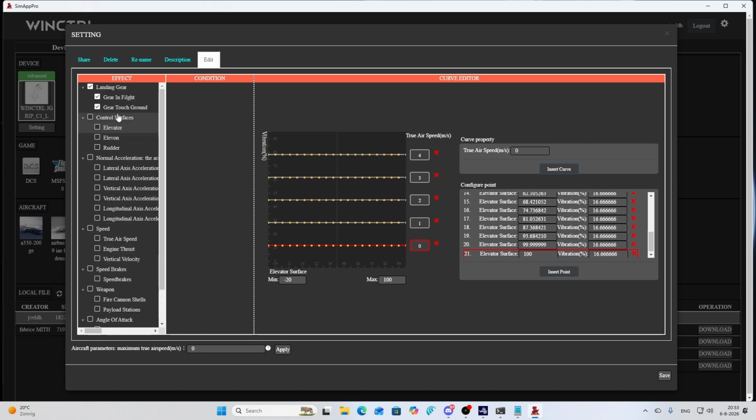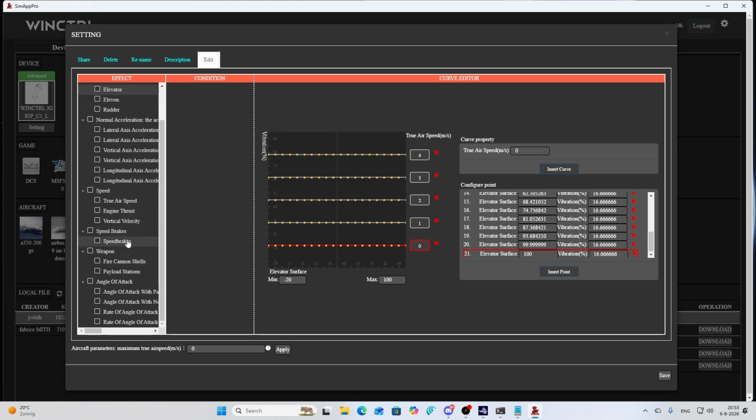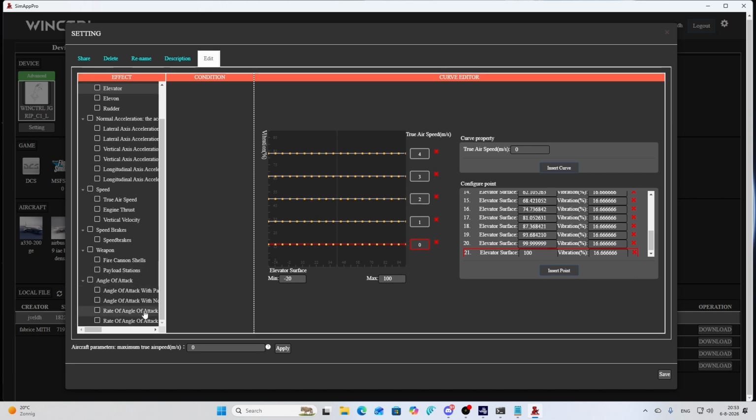The most important ones are the landing gear, I would say the control surfaces, then if you look at the speed, the engine thrust and the vertical velocity, speed brakes of course, and then the angle of attack and the rate of angle of attack. The angle of attack, everybody knows, right? If you're pushing the aircraft too much, it will eventually go into a stall. If it goes into a stall, you will likely want to increase the vibration.